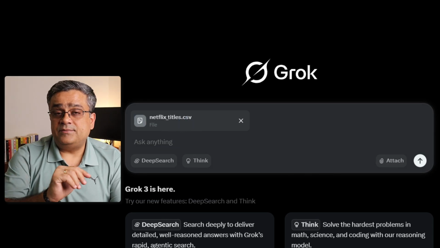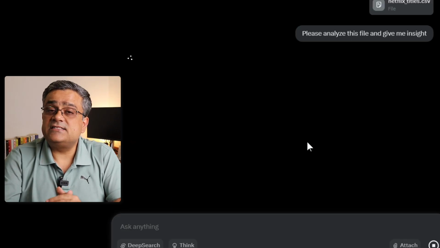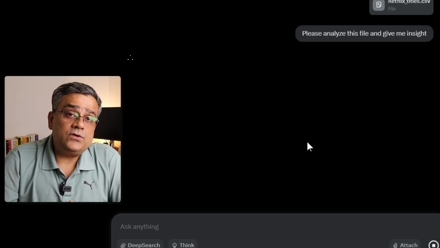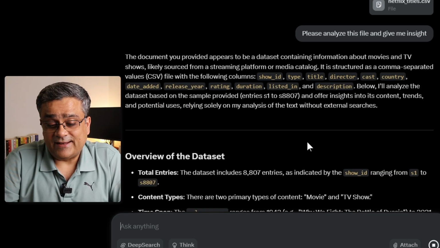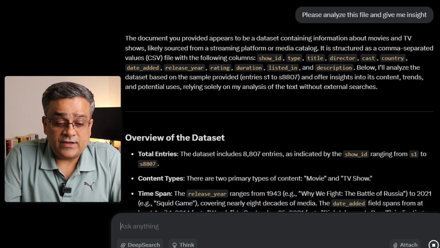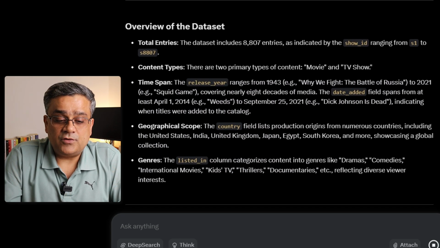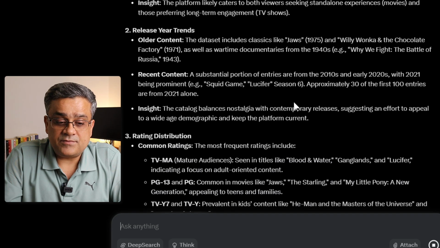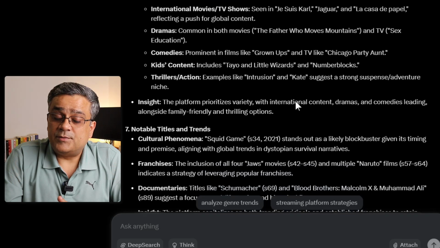And if I now type this prompt, please analyze this file and give me insight, let's see how it works. In Grok2, it never had the capability to read any CSV files. But this time it read the file and it's giving me the analysis. It's talking about what the document contains, all the columns, overview of the data set, key insight, it's also giving release time, trend, older content, everything. So it's giving some trend analysis also. All those possibilities are available here.